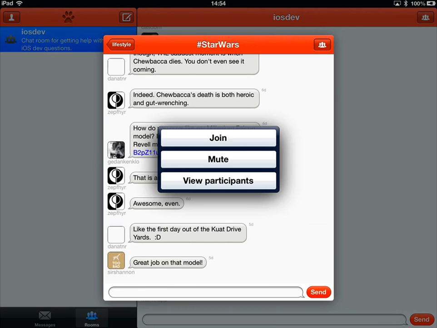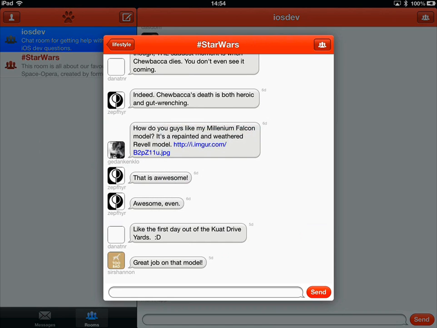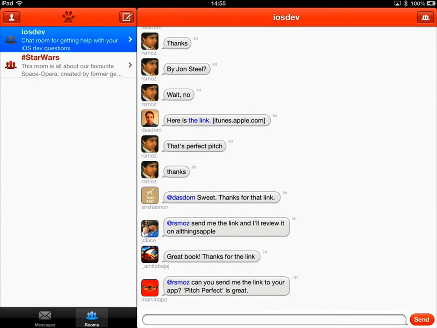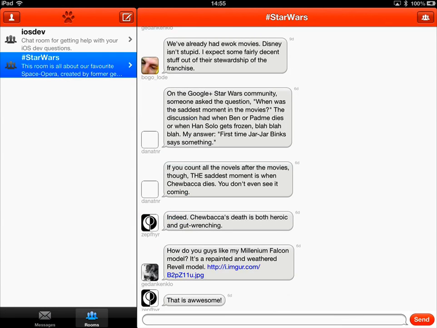If I tap on here, I can actually join or subscribe to the chat room. I can mute it or I can view the participants. So if I wanted to join it, just tap join. Let's come out of here now. So if I go to lifestyle, browse categories, and done, you'll see now I have access to the Star Wars chat room over here. And again, this is all built on top of app.net.